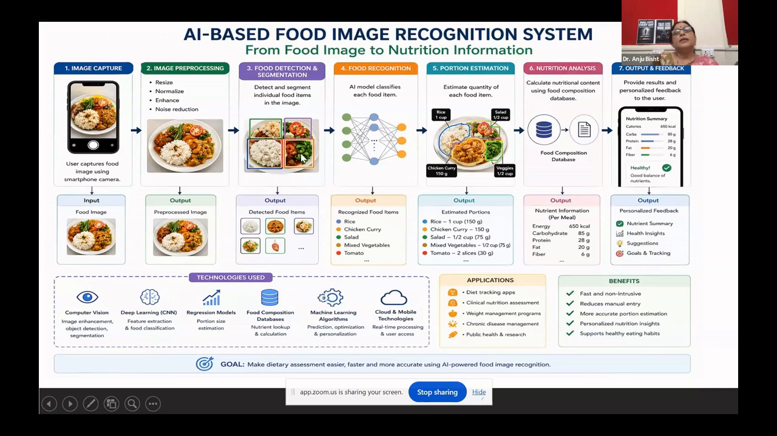Finally, next, the food is recognized. The AI model classifies each food item, and in the output, we have the recognized food items as rice, chicken curry, salad, mixed vegetable, and tomato. So we have all these items, and the AI model has classified each of the food items. Now, once the food items are identified, it goes for the portion estimation.